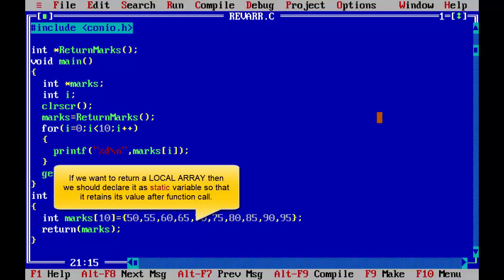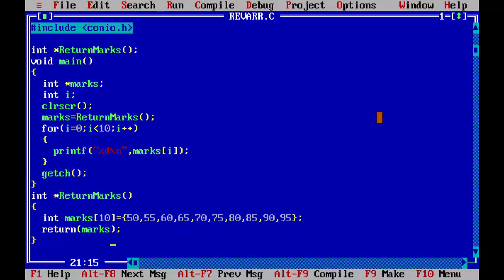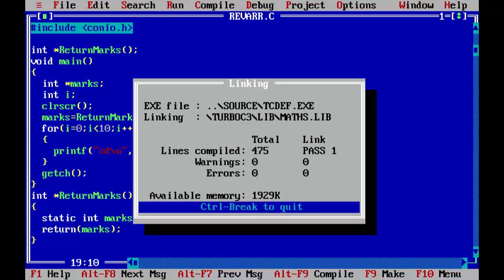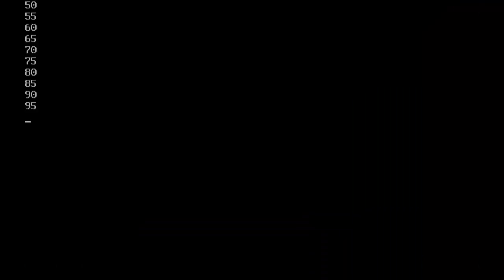Note that if we want to return a local array, then we should declare it as a static variable so that it retains its value after the function call. Now just add static before int, and save the program, run it to view the output. Ctrl F9. Now it's okay.